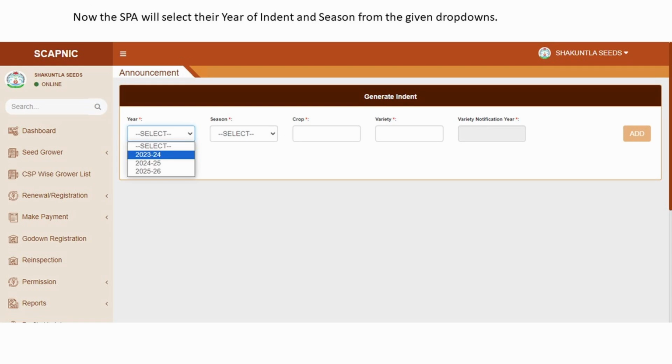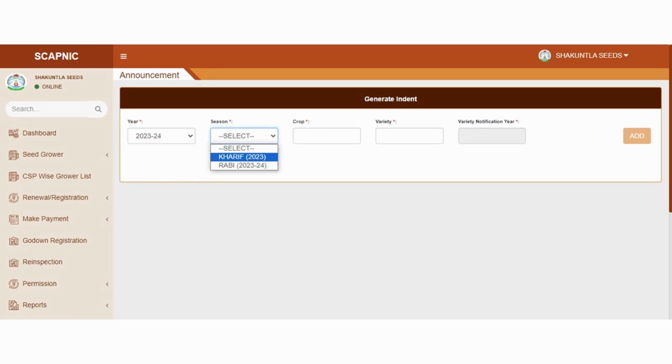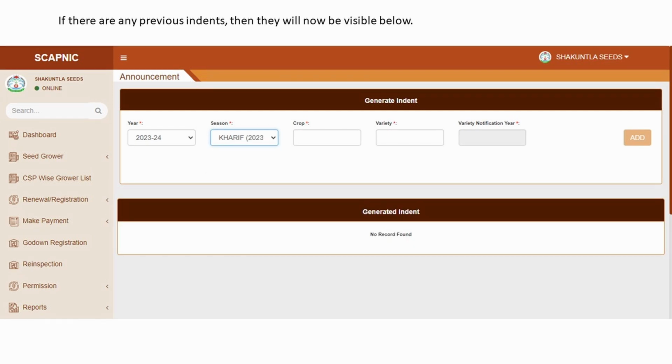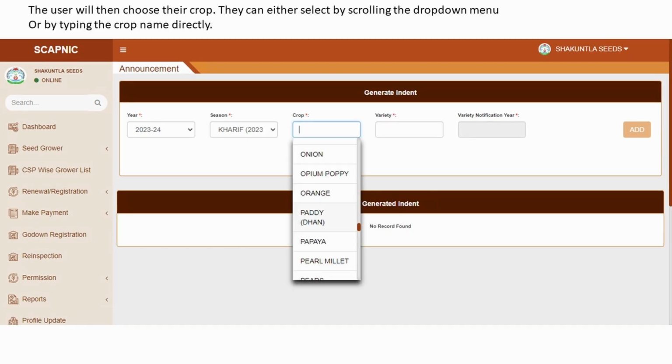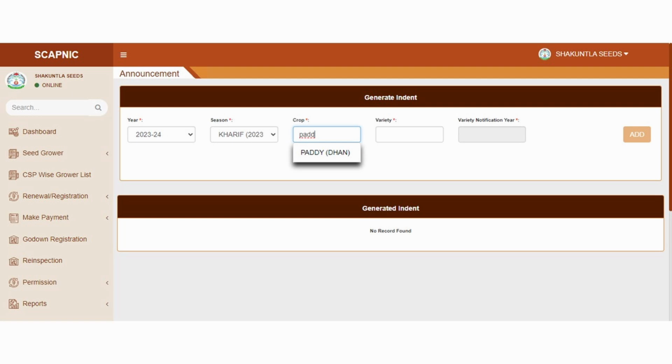Now the SPA will select their year of indent and season from the given drop-downs. If there are any previous indents, then they will now be visible below. The user will then choose their crop. They can either select by scrolling the drop-down menu or by typing the crop name directly.